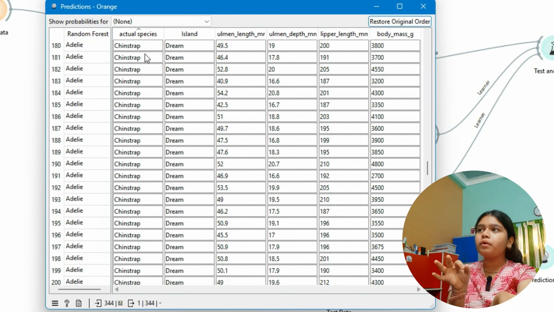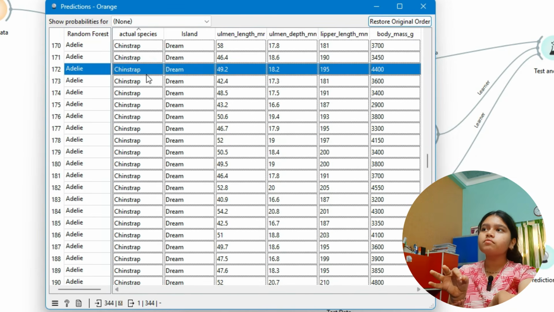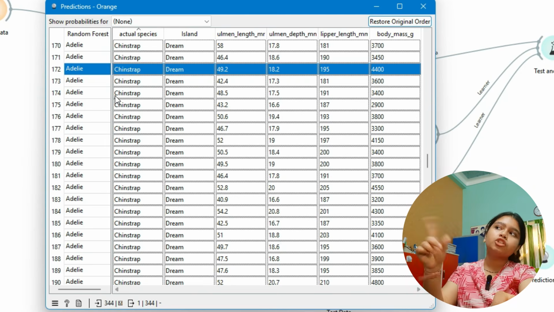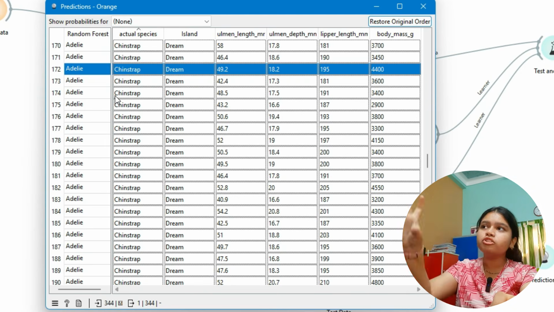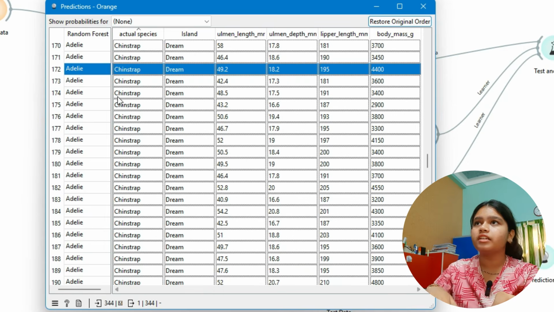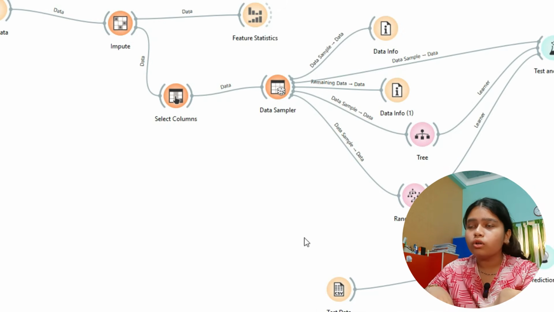Yeah, it is correct. So what you can see here is that the random forest model is so pathetic that where the actual species is Chinstrap, it is predicting Adelie. It is incorrectly predicting Chinstrap as Adelie. Okay, the whole Chinstrap group, it is predicting as Adelie. So we cannot use this model. This model is predicting one species incorrectly, the whole group.